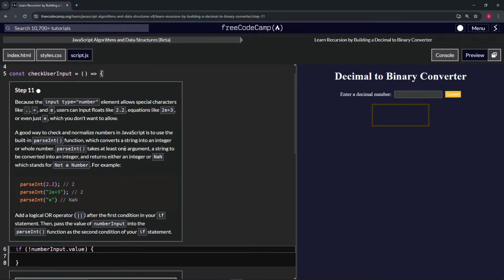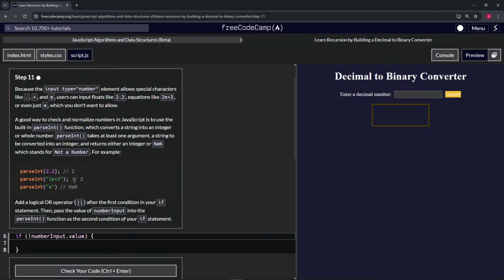parseInt takes at least one argument, a string to be converted into an integer, and returns either an integer or NaN, which stands for not a number. For example, if we've got 2.2, we're going to get 2. 2e+2, we're also going to get 2. And if we get e, it's going to be NaN, right?